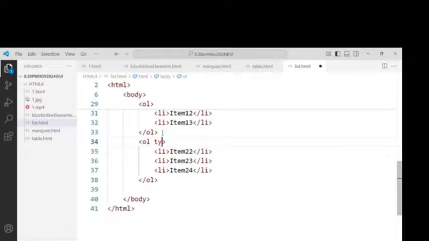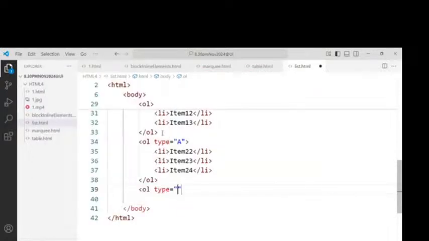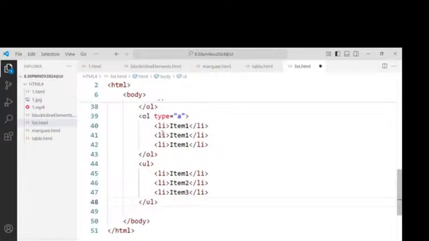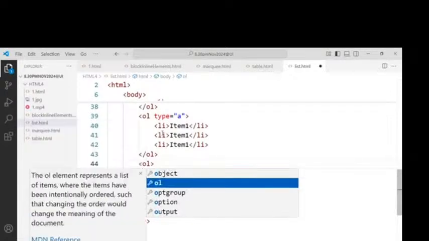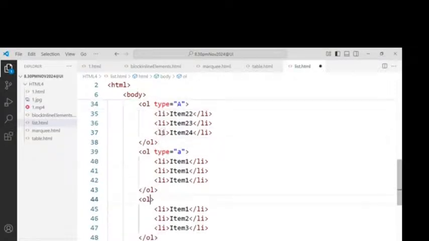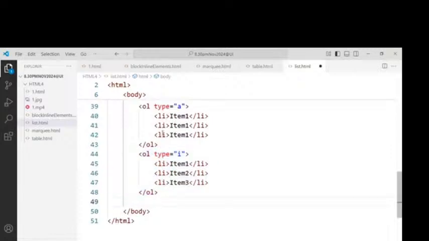If you mention type equal to capital A, B, C, you write it in the OL tag. Type equal to small a, b, c, and type equal to small Roman numerals and capital Roman numerals. These are the allowed types for the OL tag.